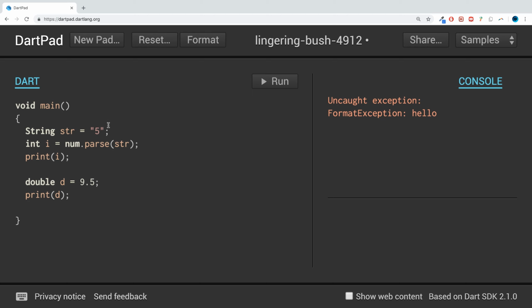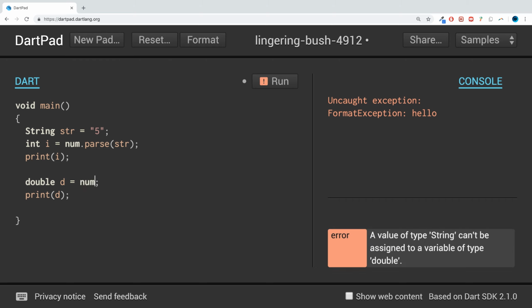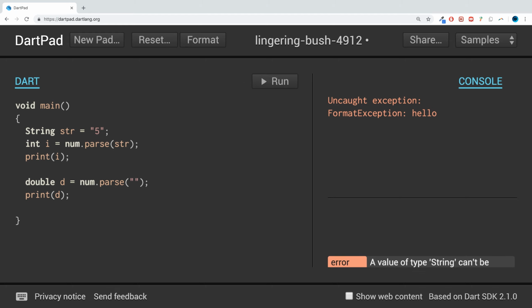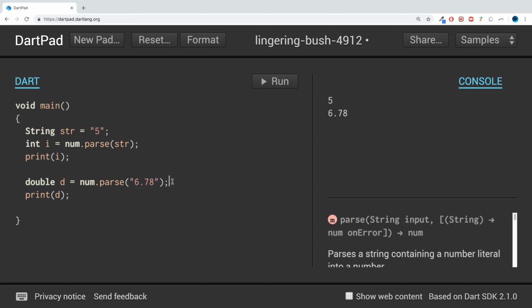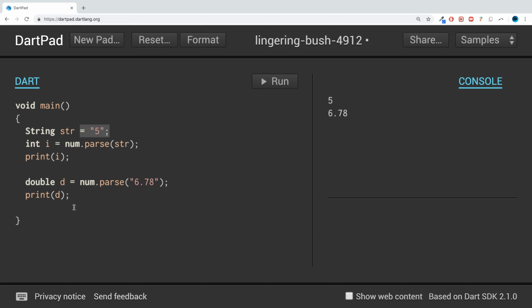You can also parse decimal numbers. So I'll just put the string here directly. If I just do num.parse, I could put, I don't know, 6.78. And if I run that, this will print out 6.78. Again, we can do mathematical calculations on d and i now, even though they initially were formed from strings. So that's pretty cool.